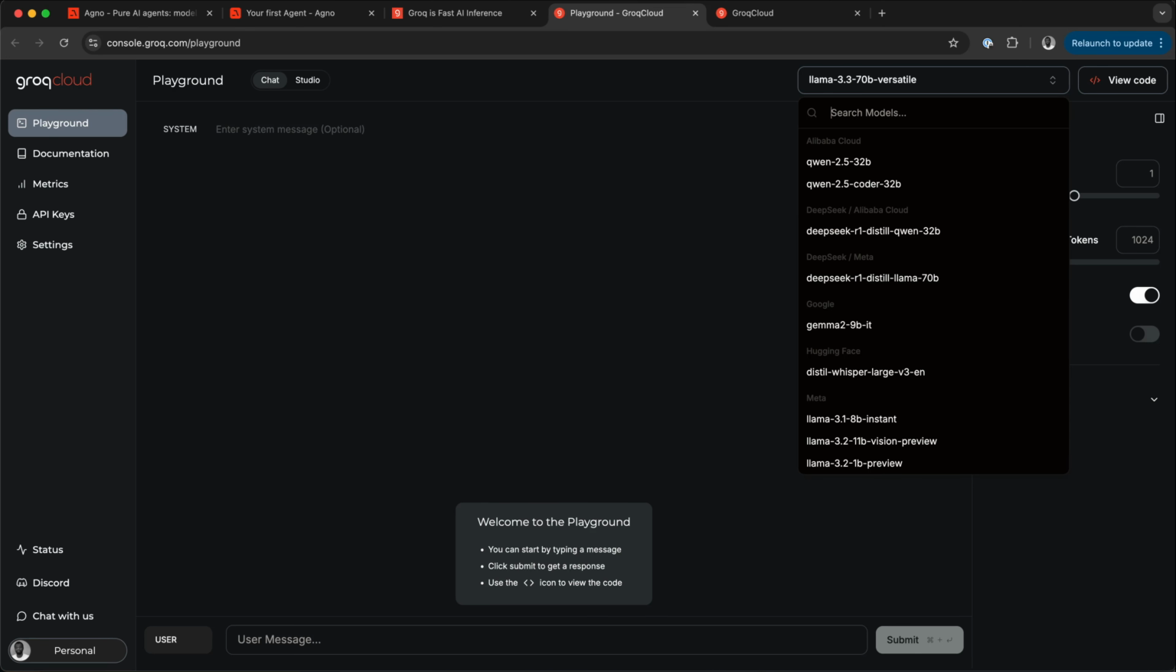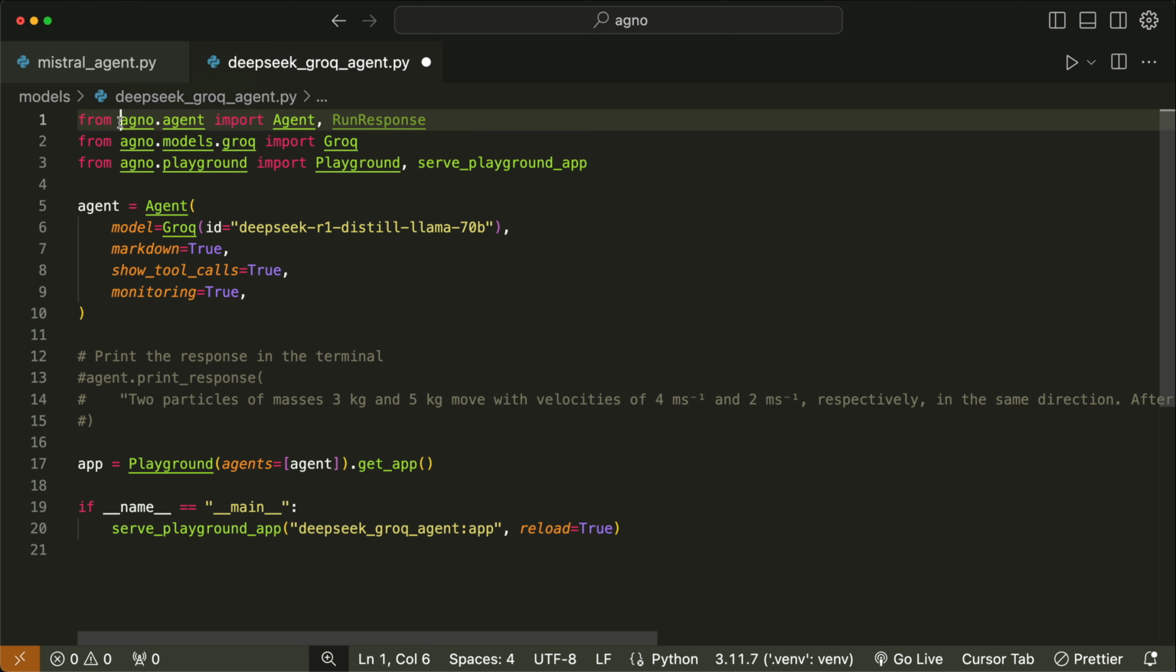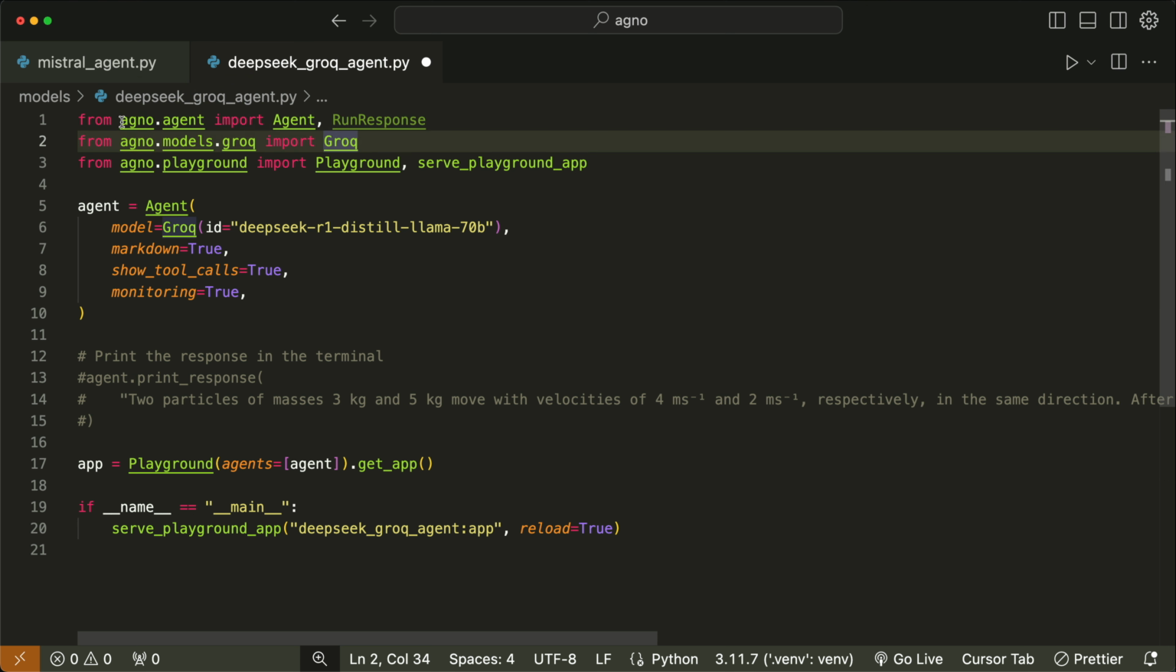So in this example, I have already created a project for this in Cursor. I showed you how to install Agno and Groq. After installing Agno and Groq, you should add these two imports. You have noticed here I have also imported the Agno playground. This will allow us to interact with the AI agent in a beautiful interface.